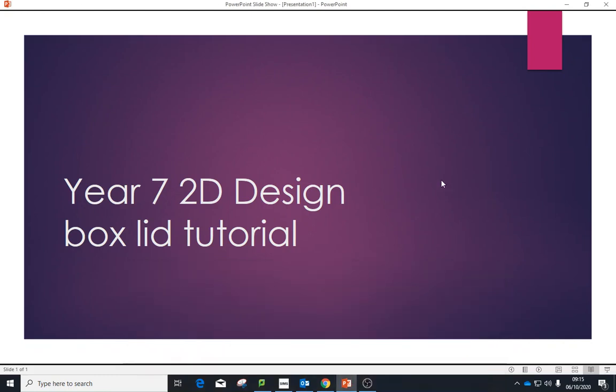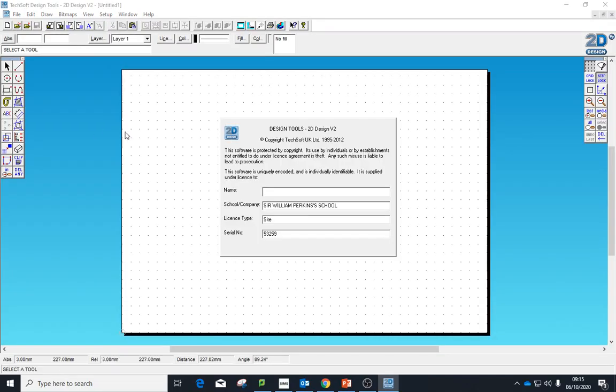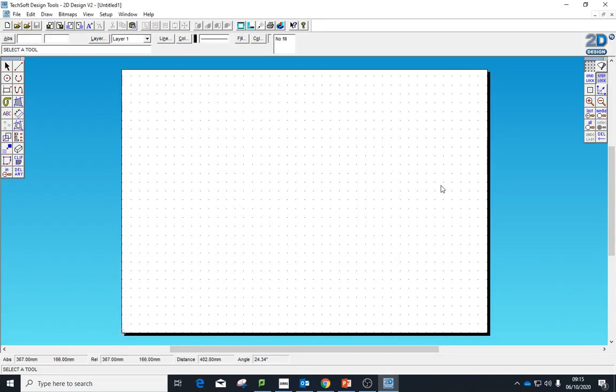Year 7, I'm going to show you how to use 2D design to create your box lid, which will be laser cut. So the first thing that you do once you've finished watching this video is open up 2D design. There should be an icon on your desktop which looks like this. When this box comes up, you just click away. You don't need to write your name in.